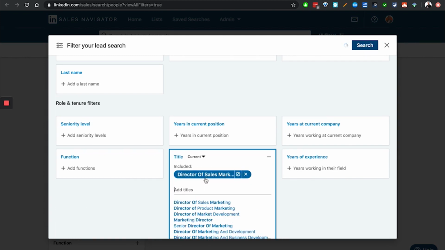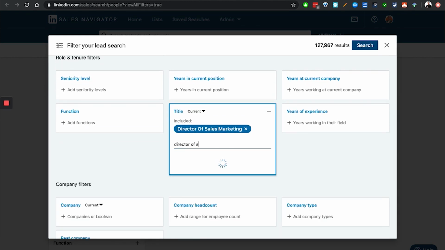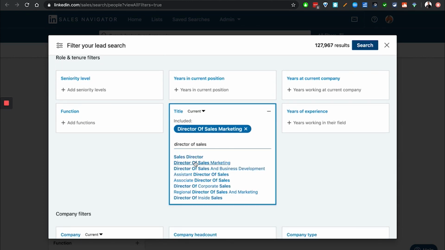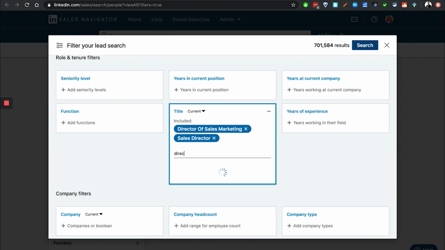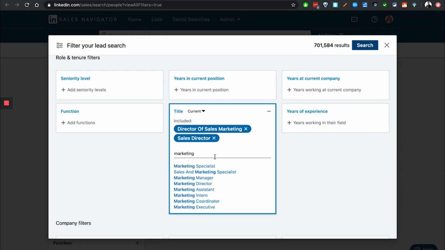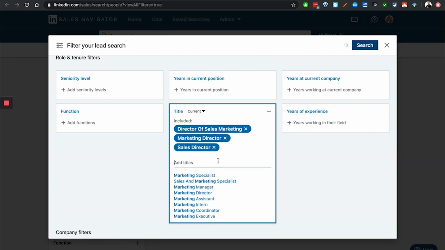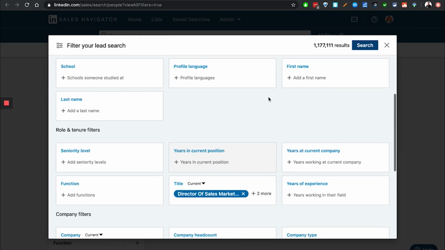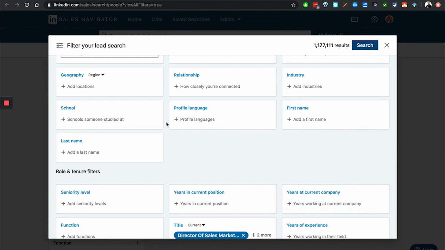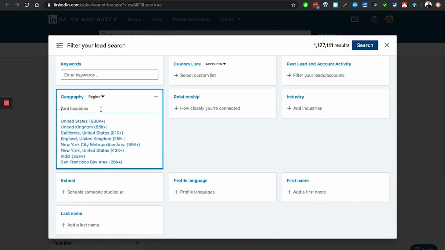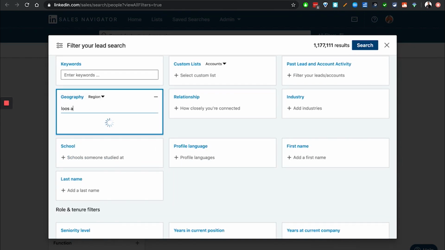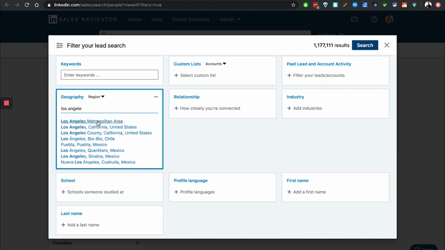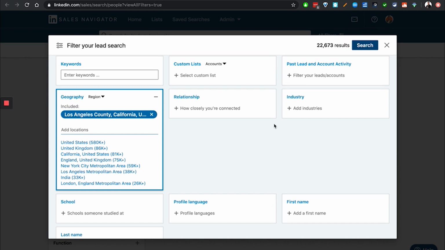We can go after director of sales, marketing, and you can put all these in here. Director of sales, so sales director and marketing director, right? So you go after all these results, but there's 1.1 million. So we've got to get more defined, especially if we want to get targeted. So we start changing up our geography. We can maybe say Los Angeles, if you're in Los Angeles, and that's going to be a good piece for you, LA County. Filter down to 22,000.